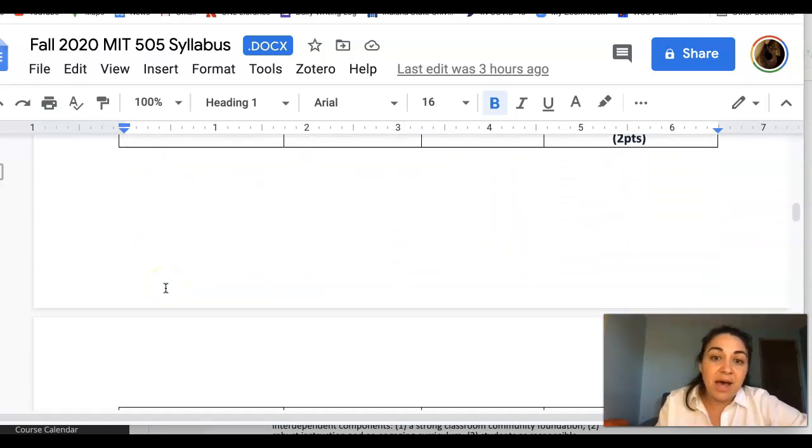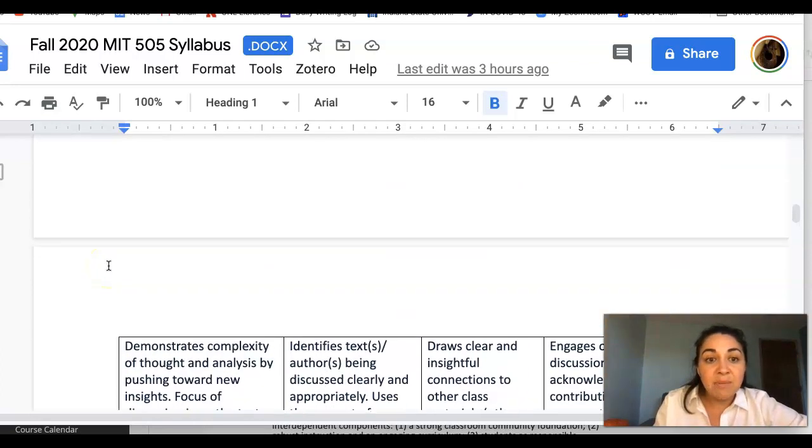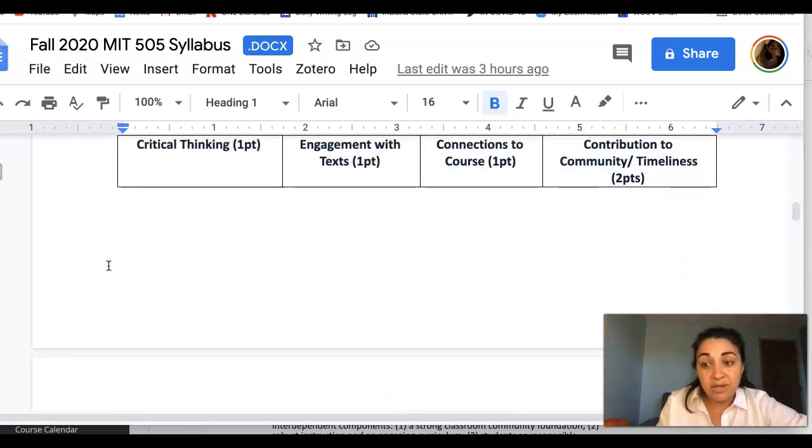I have here a rubric that I use when I'm evaluating these critical responses, and I'm looking at the key areas of critical thinking, engagement with text. Is it clear that you read and read carefully? Are you able to make broader connections to the course? And did you contribute to our community on time? So if you don't contribute on time and or you do not do the follow-up responses, you do lose points.